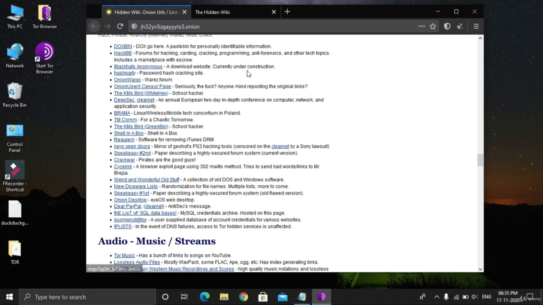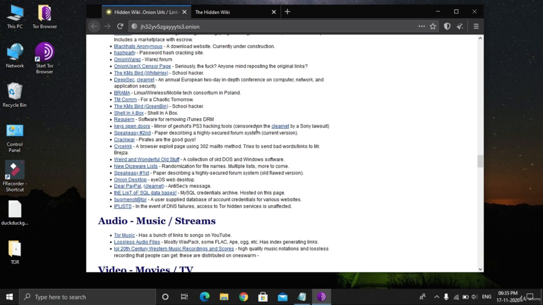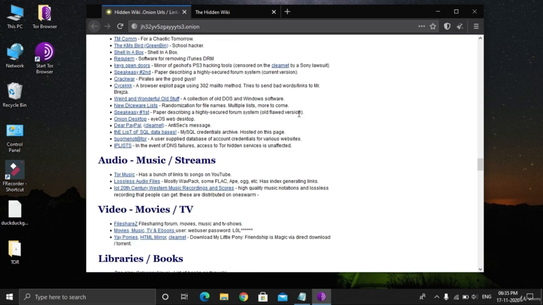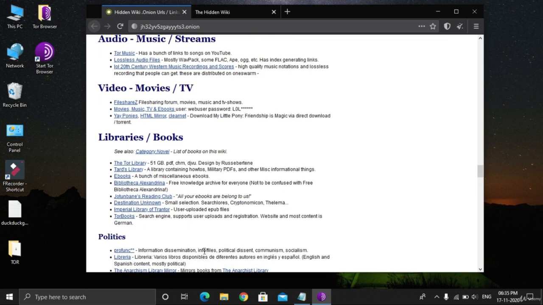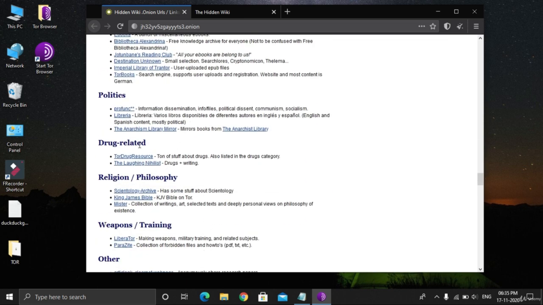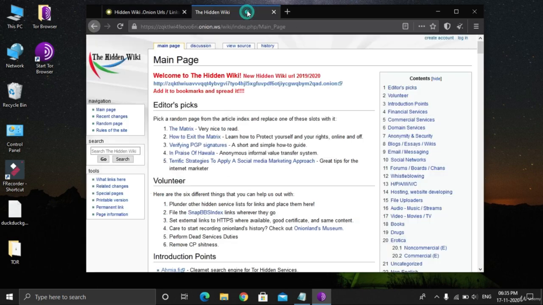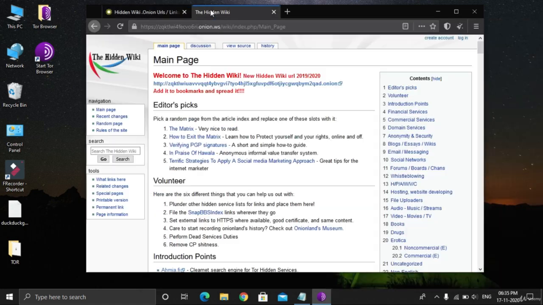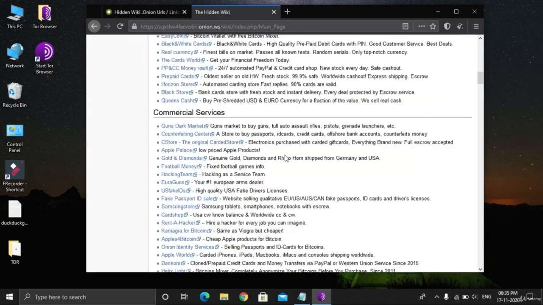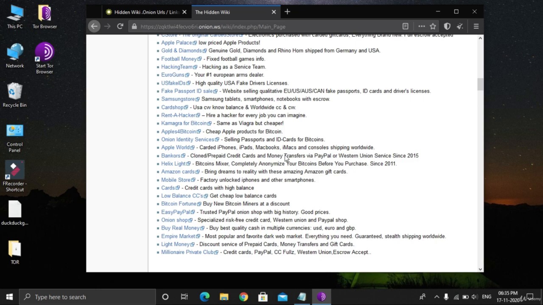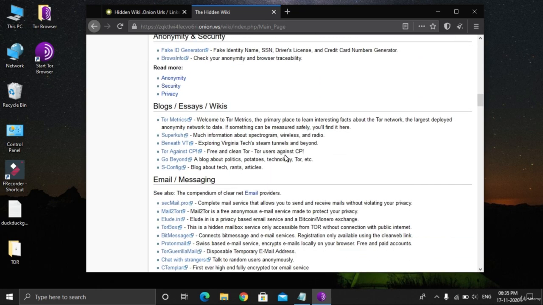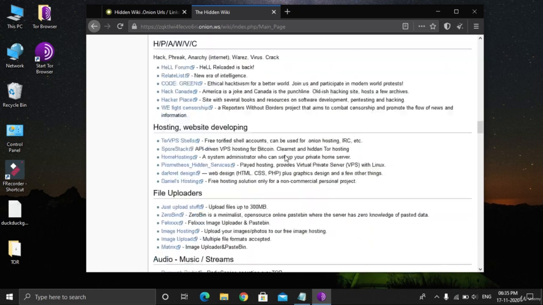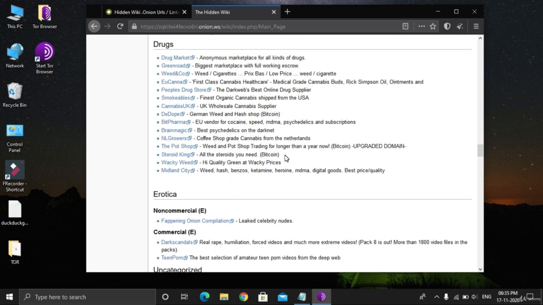Linux, wireless, mobile tech, a consortium in Poland. School hacker, okay. Paper describing audio services, video services, library, drug related. Actually, I think drug related services were more in the previous Hidden Wiki. Let's see. Actually, yeah, these are just articles related to drugs. Where is the drug section in here? Drug section. Oh yeah, here it is.